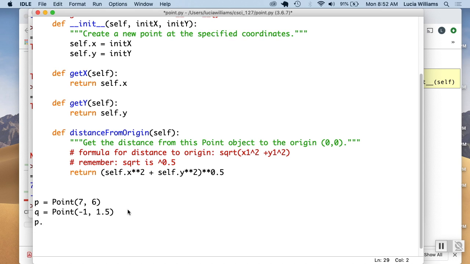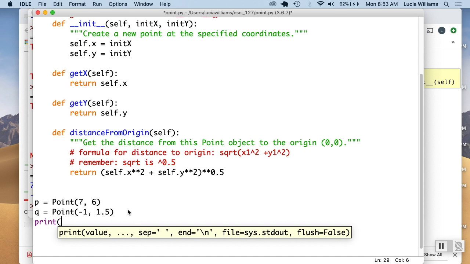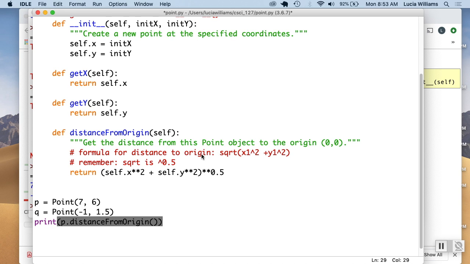let's say I want to call it on P, any ideas about what the syntax might be after seeing how turtles work and how strings and lists objects call their own methods? Any guesses about how we got getX and getY? How am I going to call this method if I actually want to, say, print it to the screen when I run this program? I'm going to say print of P dot, and then what am I going to do? Any guesses? Yeah, distance from origin. And I don't need to pass it anything because this self is just implied and passed into the function by Python.